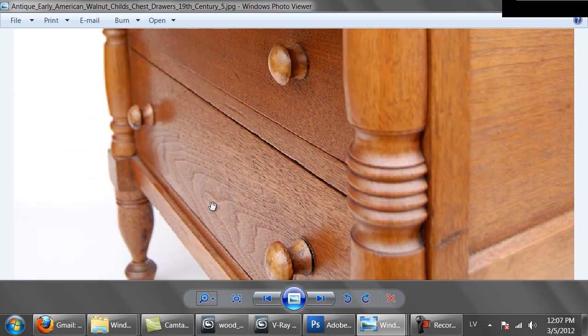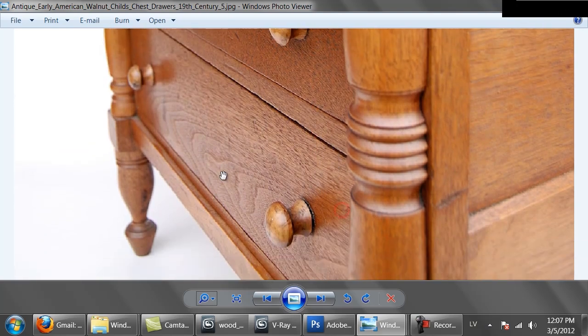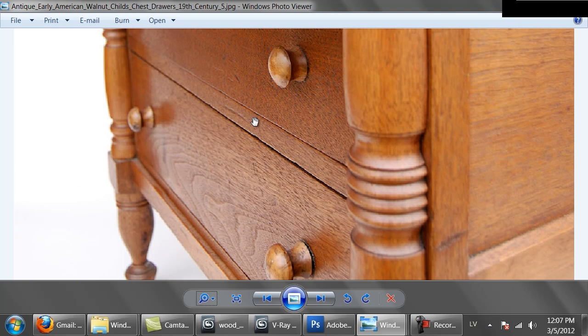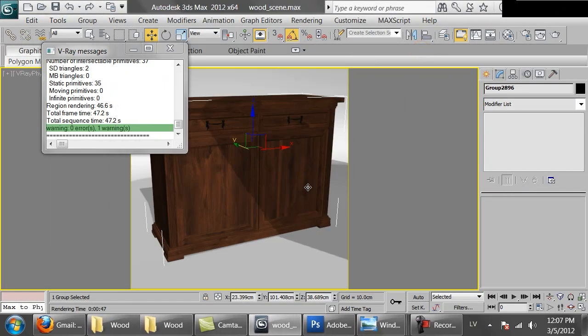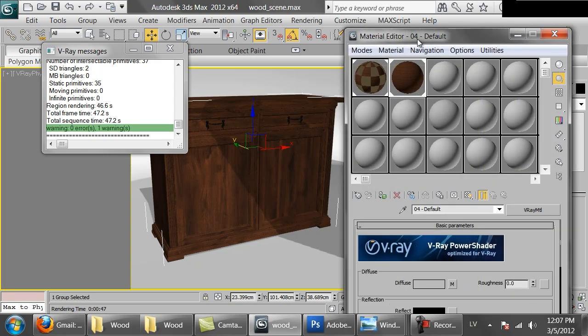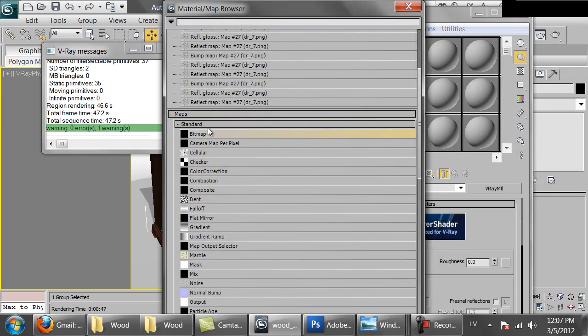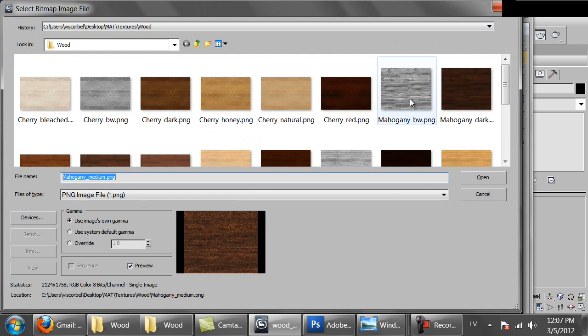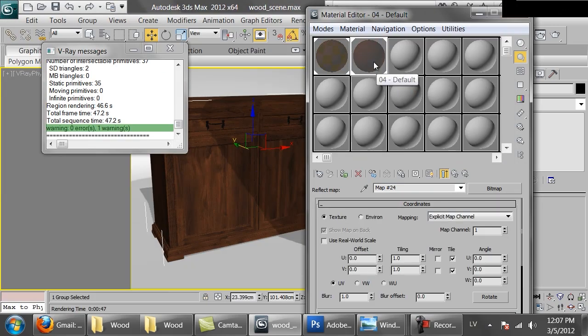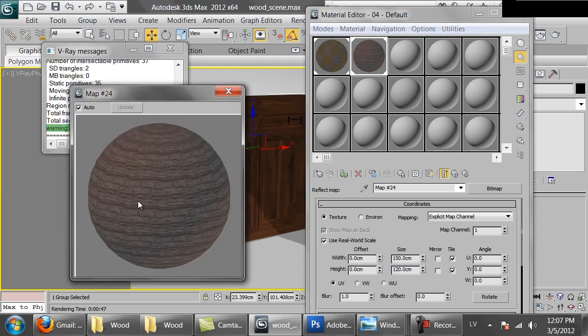You can see that the wood is not reflecting evenly. So this is reflecting more and the dark lines are reflecting less. So this is where our black and white mahogany map comes into play. So let's assign it as the reflect map. Set up the correct real-world size and look at the material preview.